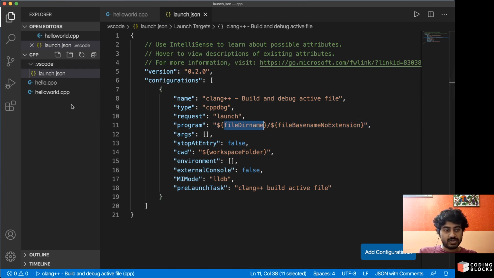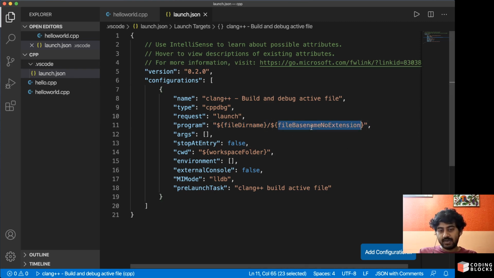That's the directory inside which my file is, slash my file base name without any extension. For Windows, it would be .exe like this, because that's the name of the file that gets created. For Mac and Linux, the output file is created without an exe. There are also arguments that I want to pass to my file when I run it, the directory inside which I want to execute this command, and all of that stuff.